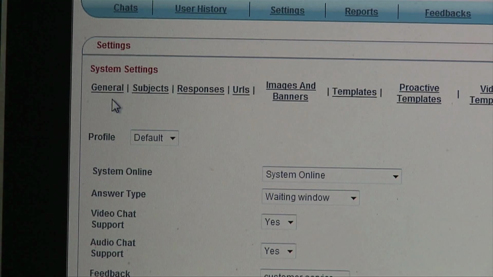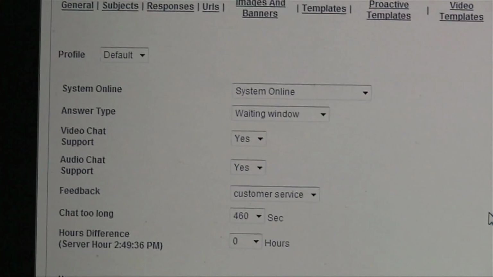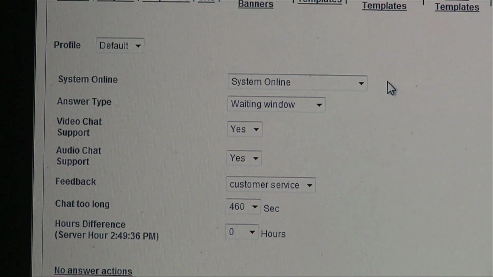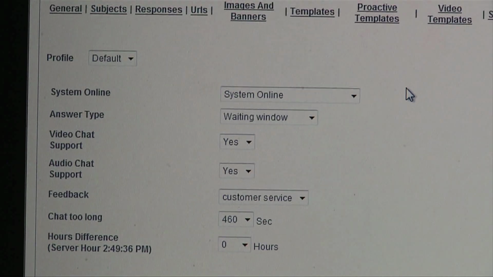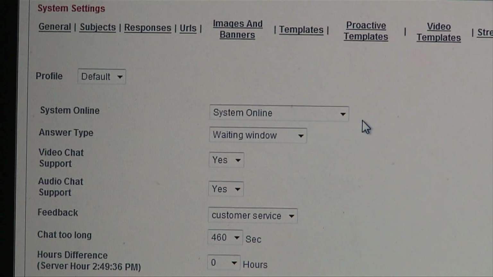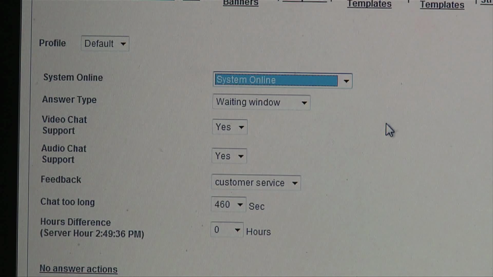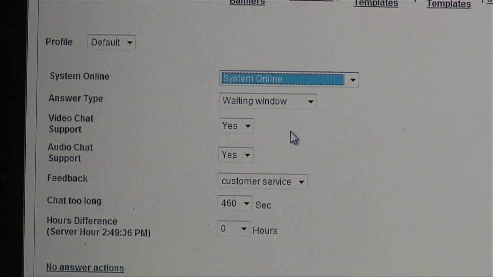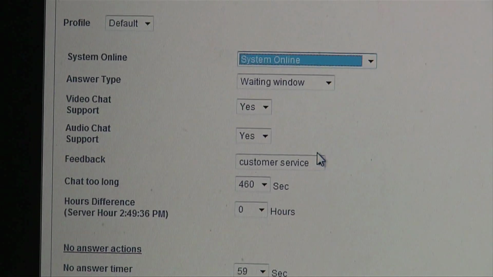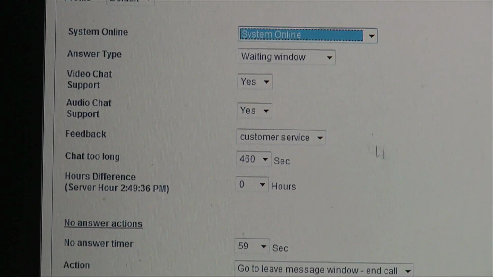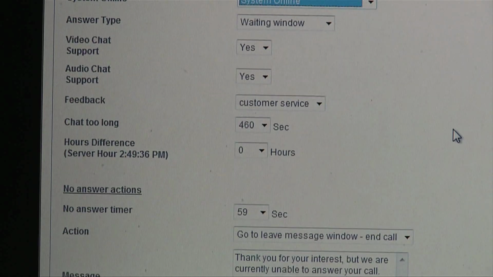The general section over here is primarily set up with, say, stating what you want to make available to the customer to see. Whether the system is online, you can either put it offline if you want, or if you have technical difficulties, you can send them a message saying that. You could say whether you wanted to provide video chat or audio chat or text chat. Feedback, of course, we've discussed that already.